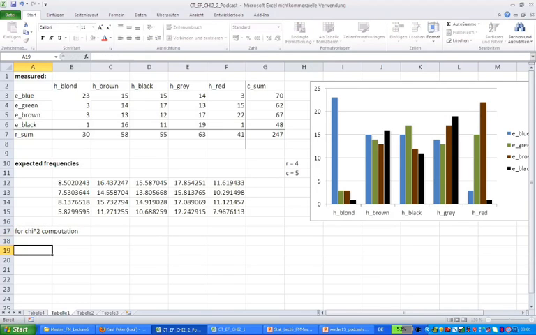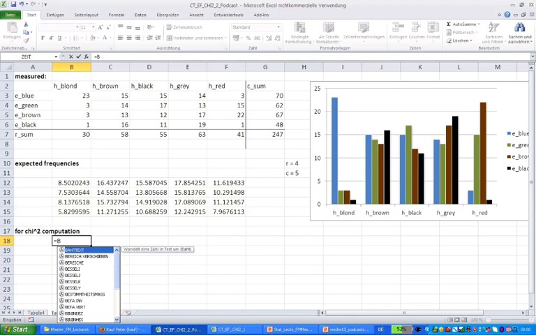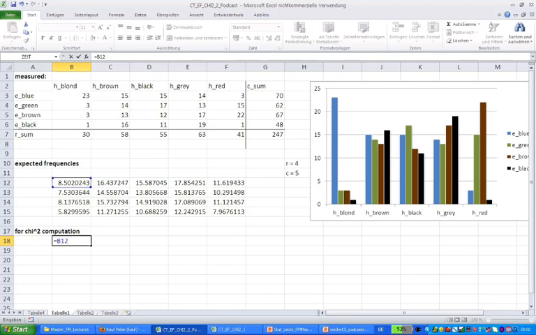If we do this computation manually, then we can now write here equal to, what do I have to take? I have to take the fields in the expected frequencies and in the measured, and I have to subtract them, square them and divide them. So this is equal to B12 minus B3, that whole thing squared, so the order actually doesn't matter, you can bring B12 before B3 or the other way around, and I divide this by the expected frequency B12.